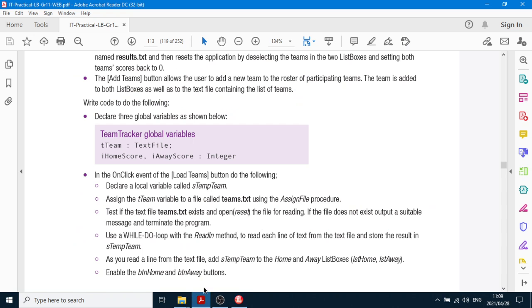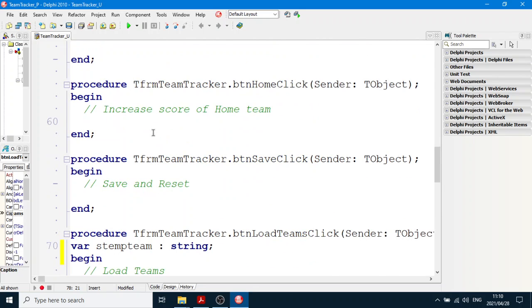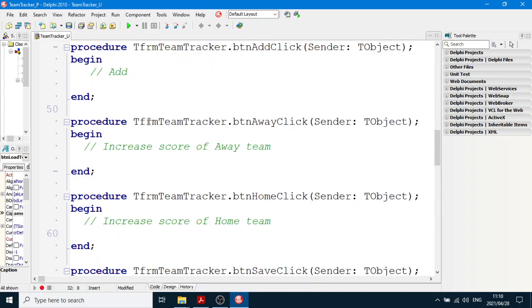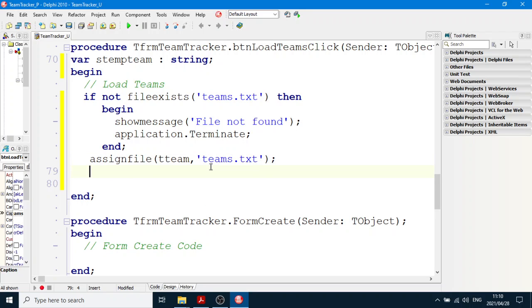So then, the next thing, you must assign the file. I'm doing it in the opposite order, because we normally do it this way. Assign file t team 2, that's the text file variable, the global variable t team, to teams.txt. Copy and paste is your buddy. And then you're going to reset it, because we are going to read from t team.